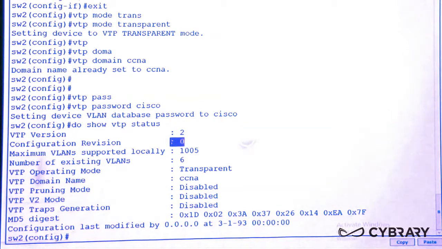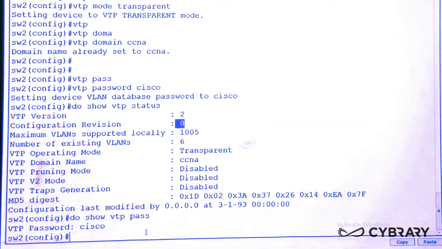However, a transparent switch does not participate in VTP. It only relays VTP information. Hence, the configuration revision, which is a count of the number of changes made to the VLAN.dat file on the server switch, is set to 0. Let's look at our password. Do show VTP password. And it is set to 0.